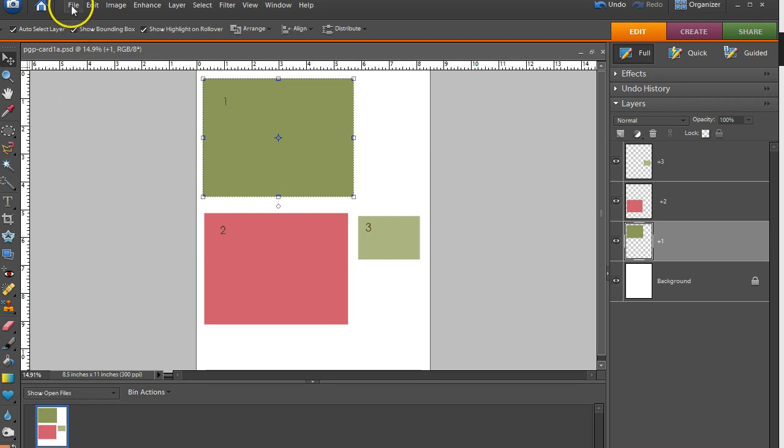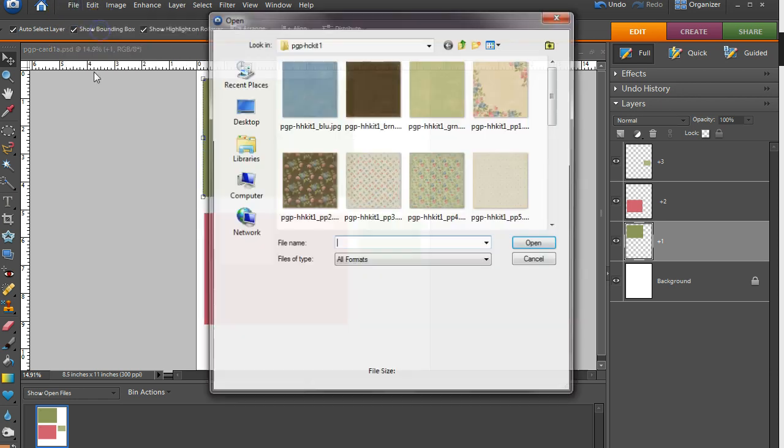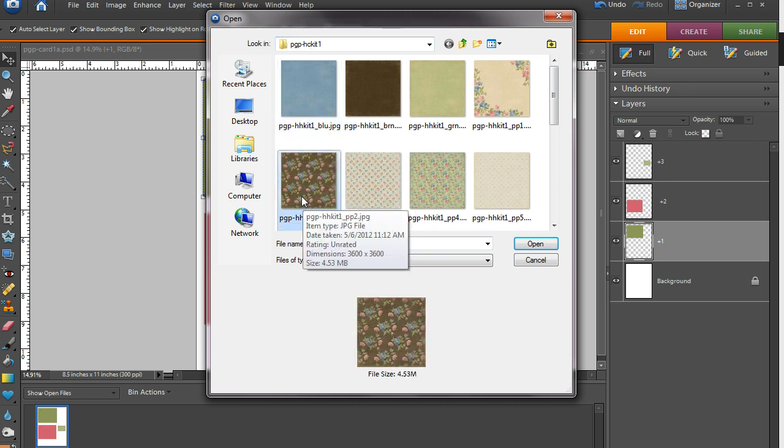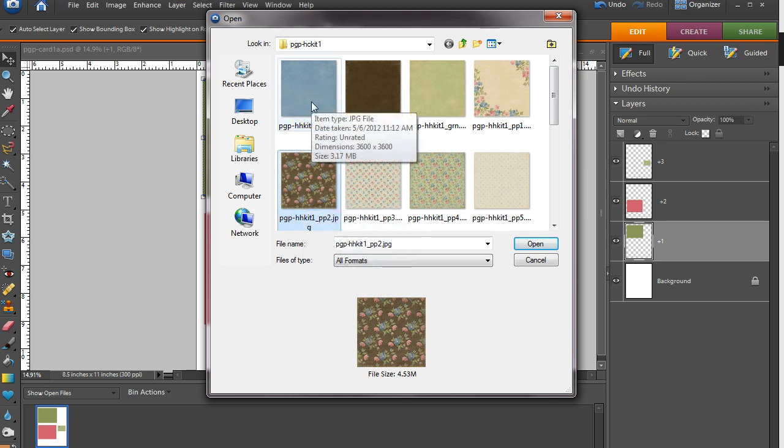So to find those, we're going to go up to File, Open, and you'll have to use this navigation bar to navigate to wherever you saved your class supplies. And I'm using kit number 1 for this example. When you make your own cards, of course, you can use any of the supplies that you would like. And I know that I want to use this brown paper as my pattern paper. And I also want to use this blue paper for the base.